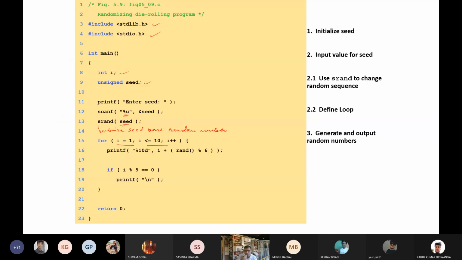Now come to a function for checking the rolling of a dice. This is a very simple function. Include stdlib.h, so this will give you srand. This will be used for the srand function. Then stdio.h is used for printf, scanf, etc.